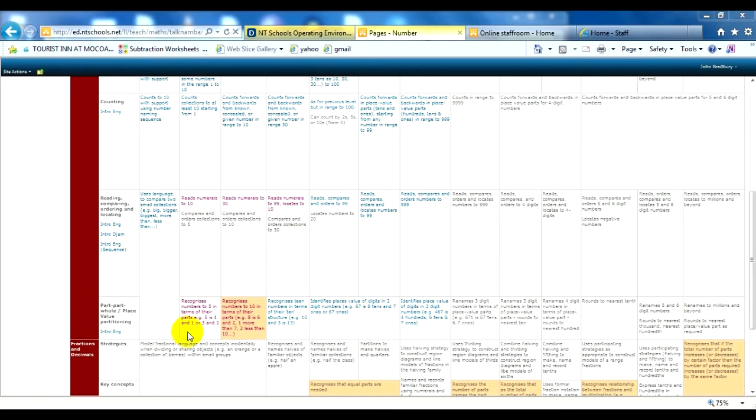So let's just imagine we have a cohort of students and they can all recognise numbers in the range to 5 in terms of their parts, but not yet recognise all numbers in the range to 10 in terms of their parts. So our cohort is here in terms of their understanding. They've mastered this point, so we click here.